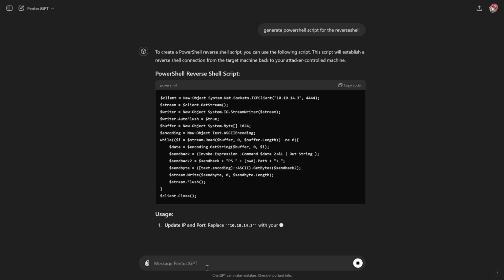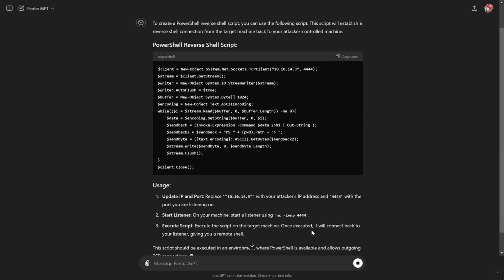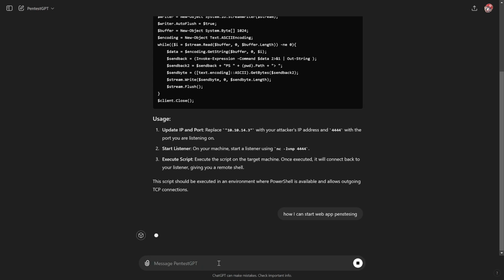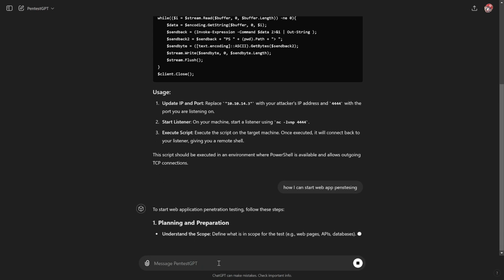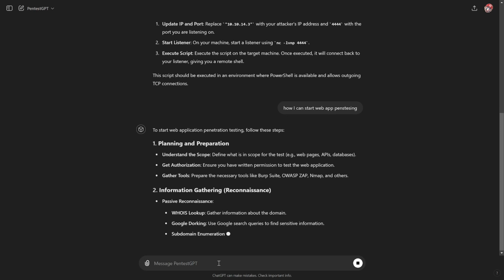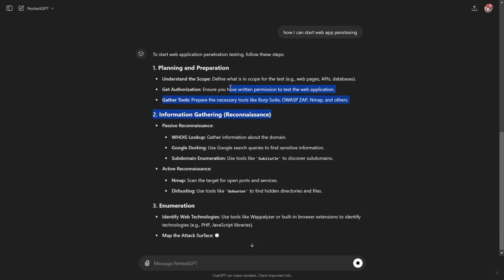But the difference here is, if you enter these types of things in ChatGPT, sometimes it won't work because it's more generic with regular content. It's not going to give you more details like this. Or maybe we can ask something else, like how I can start web app pen testing. It will give a whole lot of details, like how you can plan, prepare, execute, and document, generic things as well. It also listed some tools, as you can see, Burp Suite, OWASP, Nmap, and some other tools here. So pretty much everything related to pen testing we can do here.